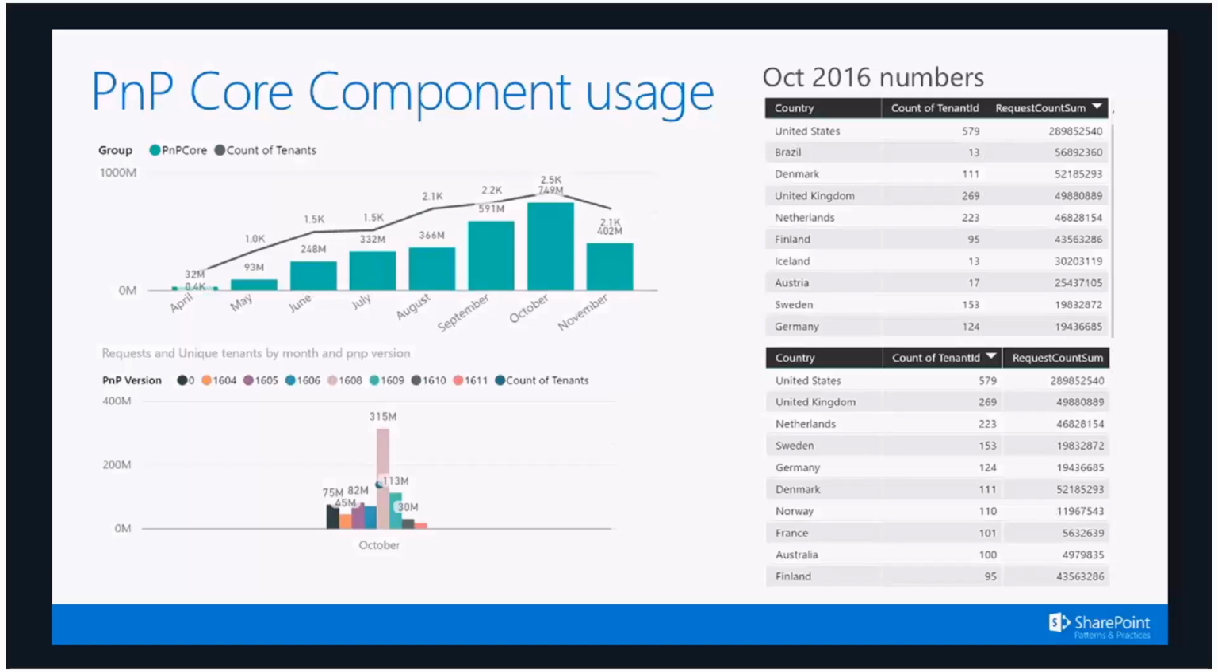On the count of tenant IDs, this is a pretty understandable list as well. United States number 1, UK number 2, Netherlands is super adaptive on the latest technologies, so that's number 3. Sweden, Scandinavia in general is on the list, and then Germany is a big one as well, and France is on the list as well. And Australia is on that list. So 100 tenants already used PnP Core during last month.